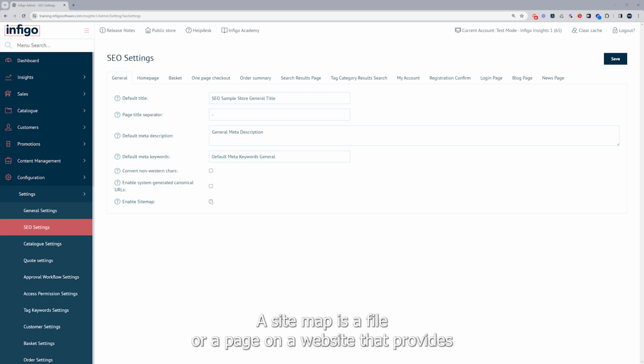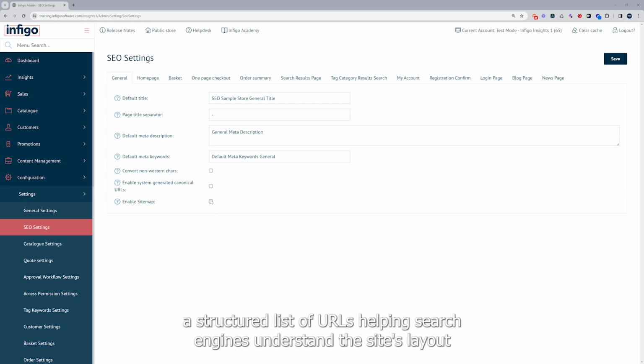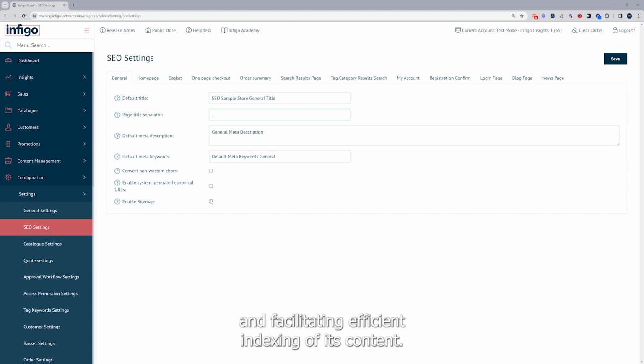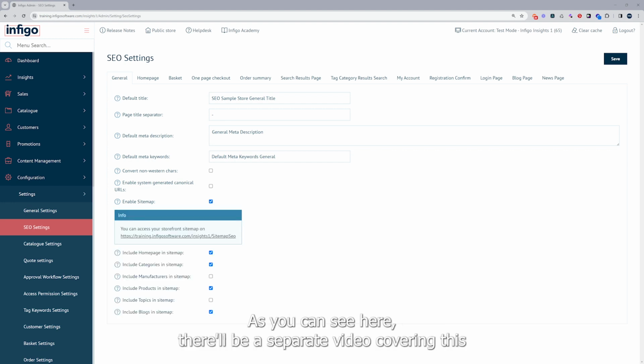A sitemap is a file or a page on a website that provides a structured list of URLs, helping search engines understand the site's layout and facilitating efficient indexing of its content. Enabling this option reveals subsequent options, allowing you to control what specifically is within that sitemap, as you can see here. And there'll be a separate video covering this in a little bit more detail.